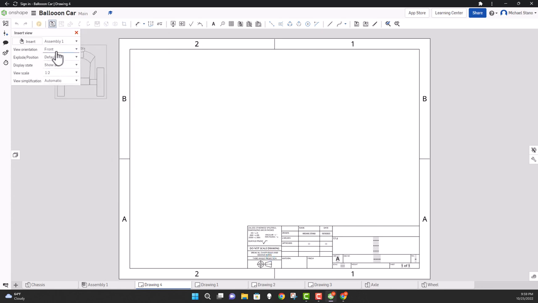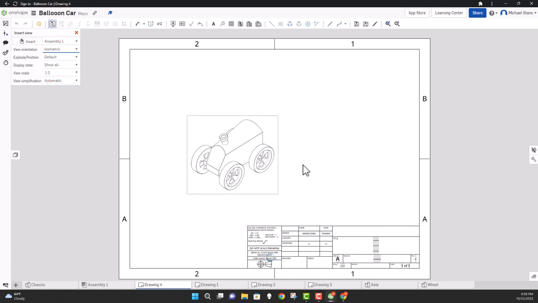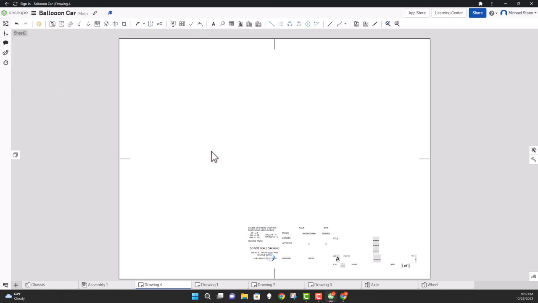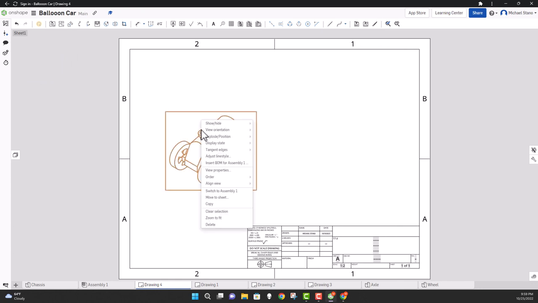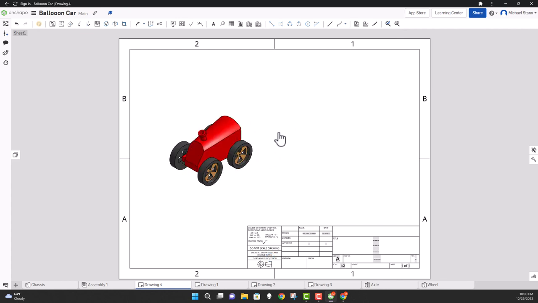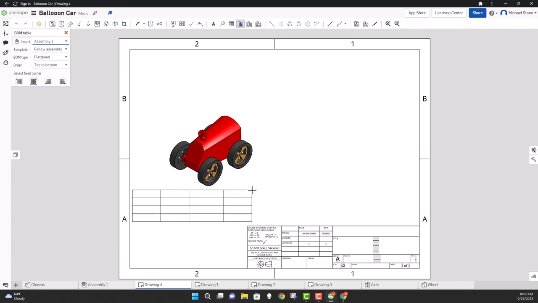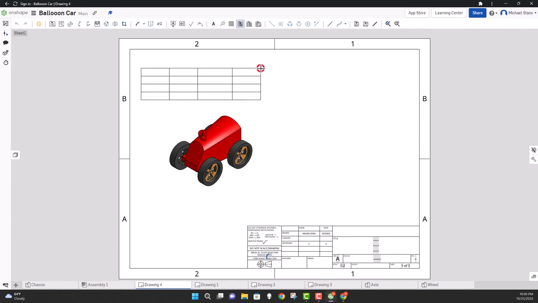And I don't like the front view. I like the isometric. Okay, that isometric works for me. That scale is pretty good. So that's one thing. I'm going to right click on it. Let's show hide. Let's do the shaded view. Then we're going to add the BOM table, bill of materials table. That actually fits. I'm going to do it right here.